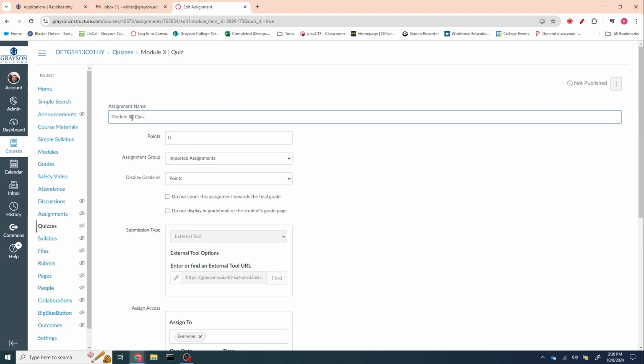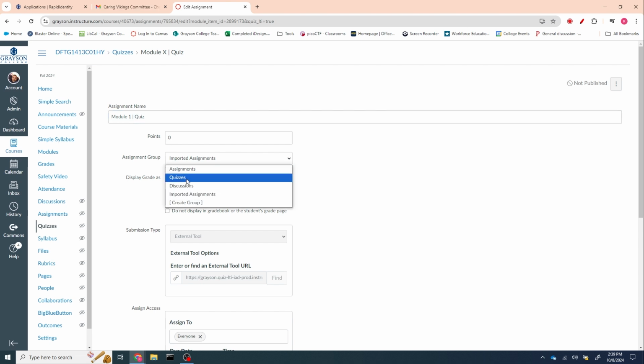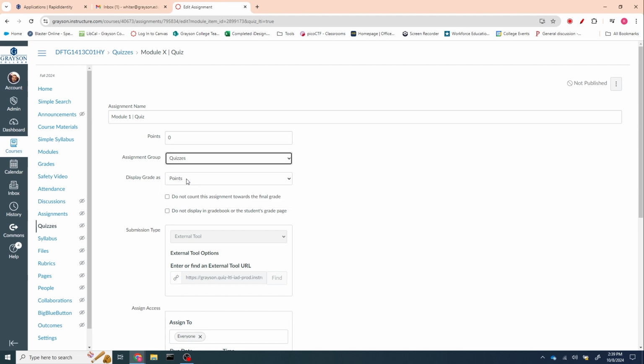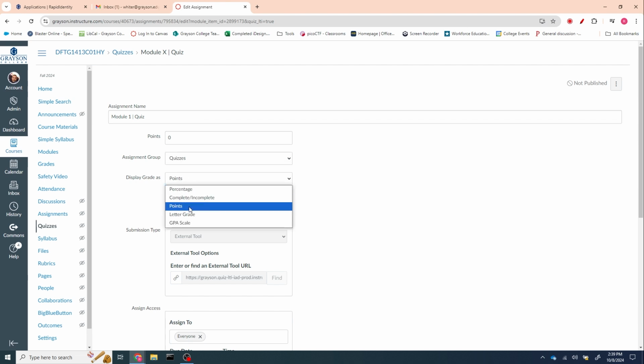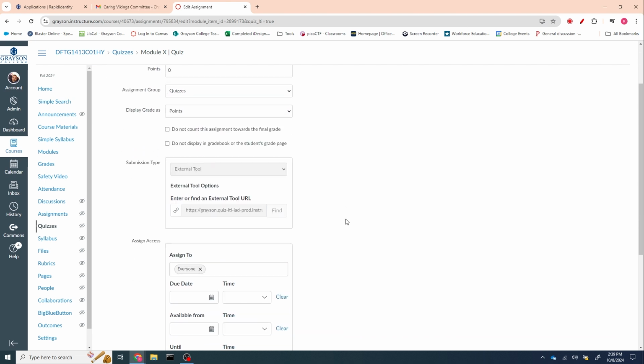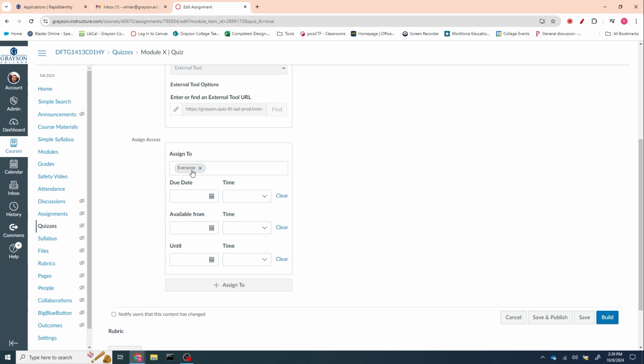This is a quiz, so I know you'll have a quiz. I'm going to go ahead and set that to module 1. You can change the title to whatever kind of quiz it is, how many points it has, whether it's part of the quizzes group or what, whether you want it to be percentage or points, whether they can redo it or not, and then you can set up the due dates here.